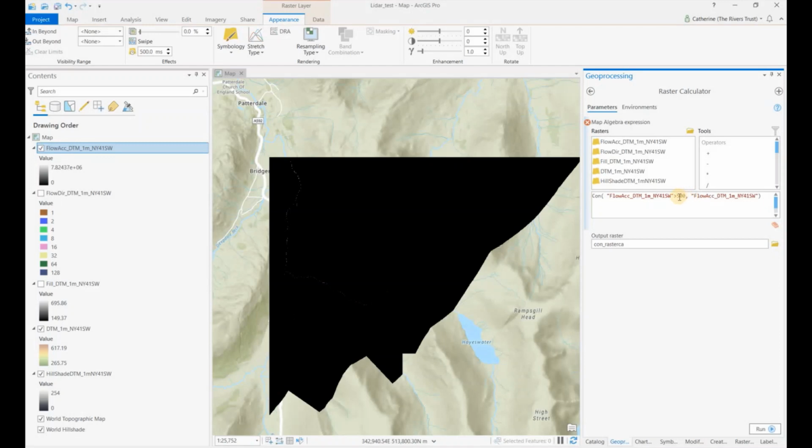This value here, 500, is quite arbitrary. Well, it's very arbitrary. That just means the number of cells that flow into the cell that we want to keep. So we'll run it with 500 and we'll see what the output looks like, but you can increase or decrease this number to get it to an output that you're happy with. So we'll call it something like flow accumulation greater than 500. We'll run that tool.